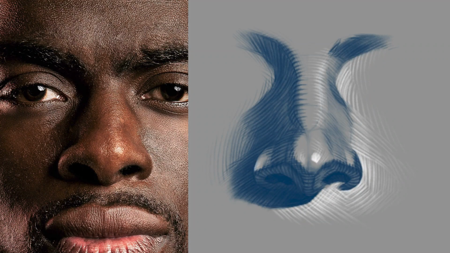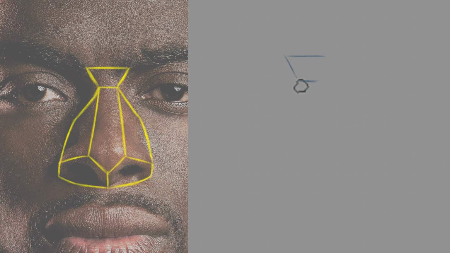So now that you understand how to break down the structure of the nose, we're ready to start drawing them. We'll start with this front view. I'll start by sketching in the simplified nose. Since we already did a tracing analysis of this nose, we can simply use that for our reference.